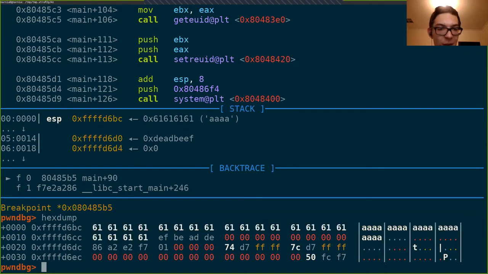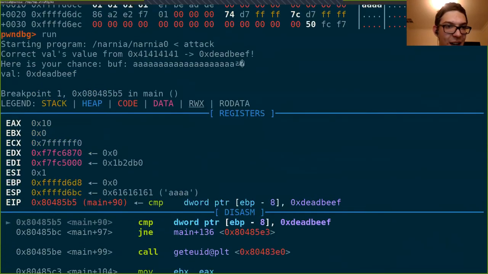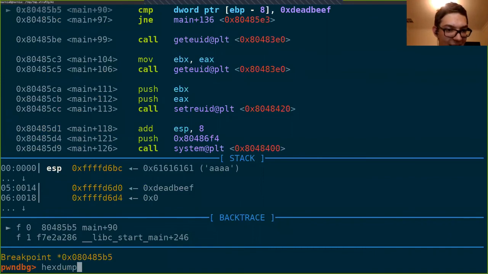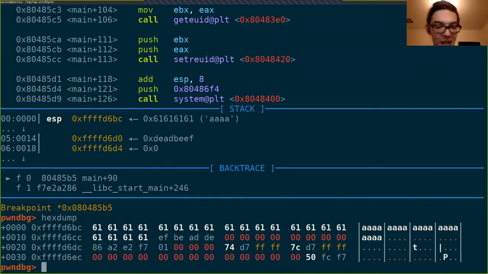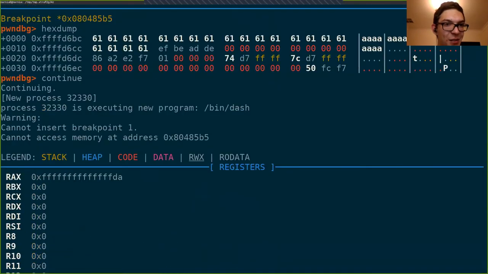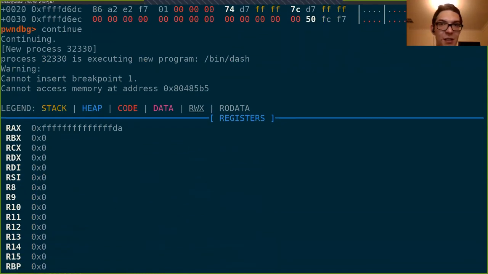But that's our attack, so we've got the 616161 and the dead beef backwards, and then we run it, and things are okay, except the debugger then gets confused. Sorry, it's because I did run again. What you actually want, after inspecting the memory and being like, yep, this looks good, is to say, okay, continue the program from where I left off. And then the debugger gets confused because a new process, that is the shell, like bin/sh, gets executed.